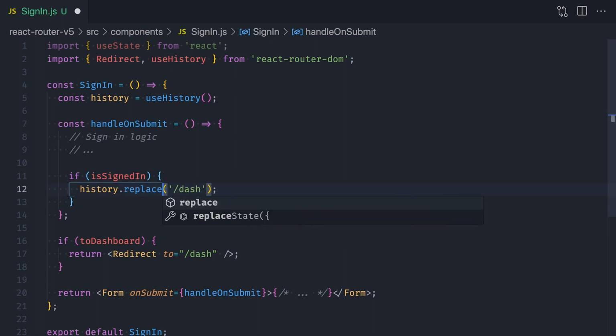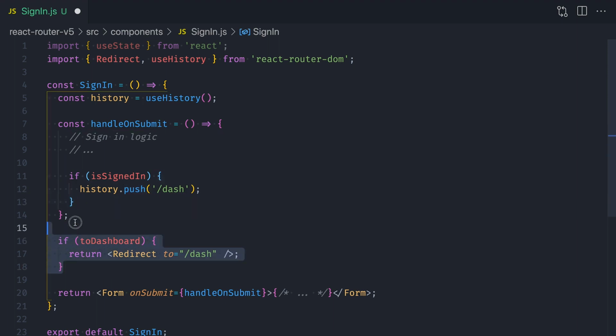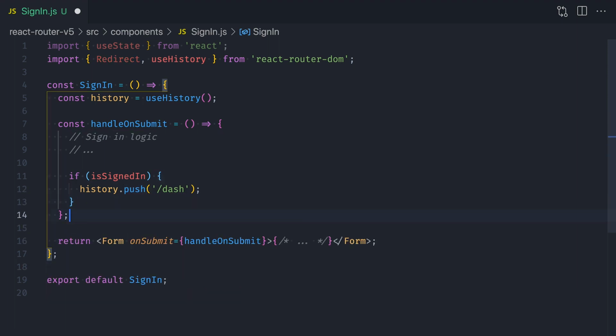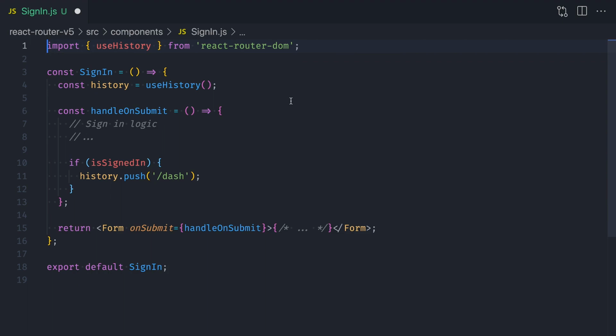We could also use the replace method if we'd like to replace the current entry on the history stack instead of pushing a new one. But let's come back to the push method for our example. Finally, we can get rid of the Redirect component here. And that's all. As you can see, this second approach of programmatically navigating with React Router is more straightforward and intuitive. It uses the history module from React Router without dealing with any extra piece of state and without having to render any Redirect component.